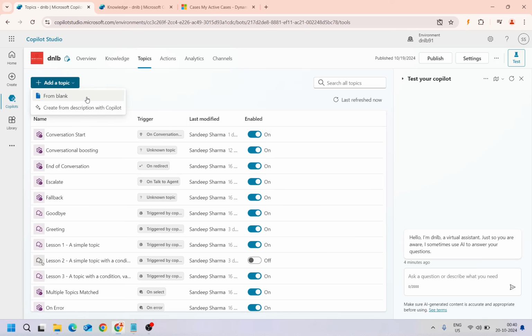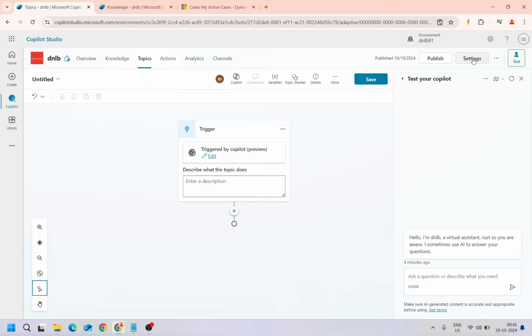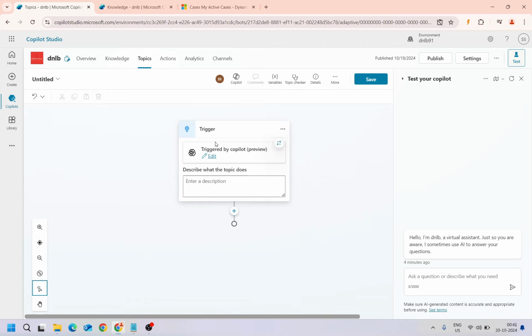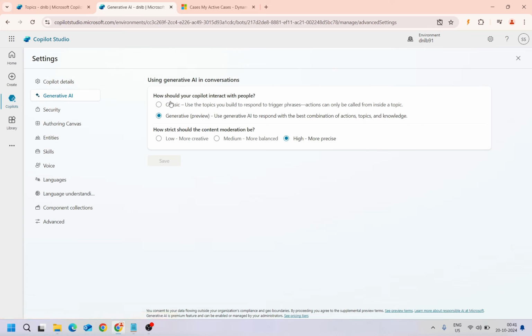I'll add it from blank, and now you can see, since in the settings I have selected generative AI as the mode of user interaction, the trigger of this topic is best triggered by Copilot. So now we do not see the phrases here, because all phrases type of trigger has been replaced by this trigger by Copilot, because phrases-based topics we will get when we have enabled the classic mode of interaction of the Copilot.